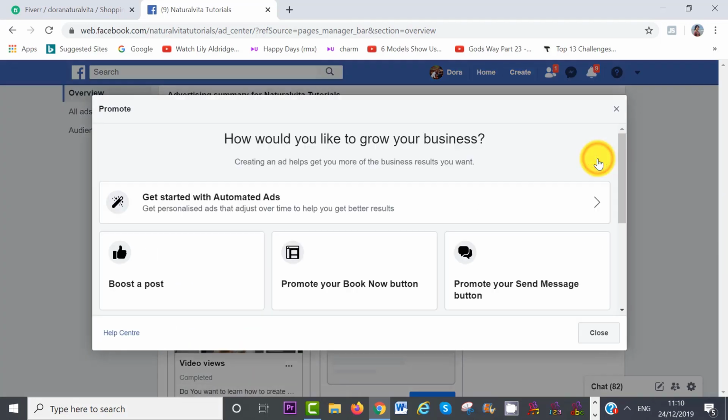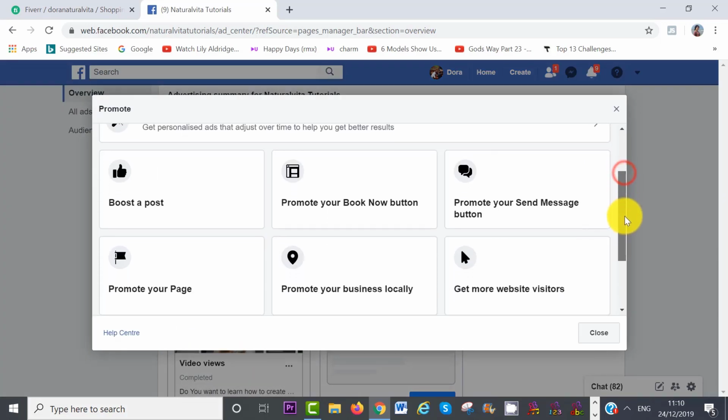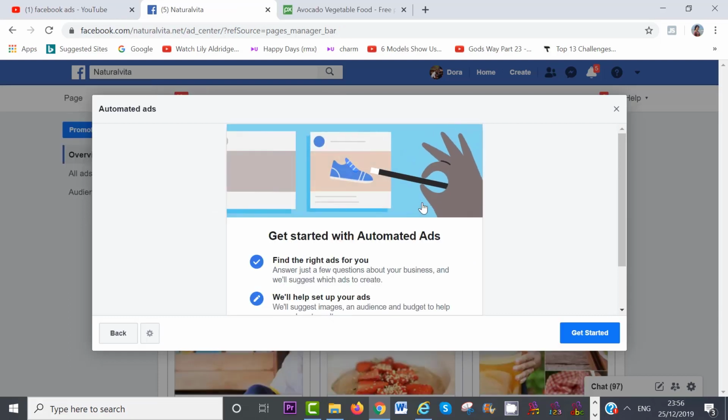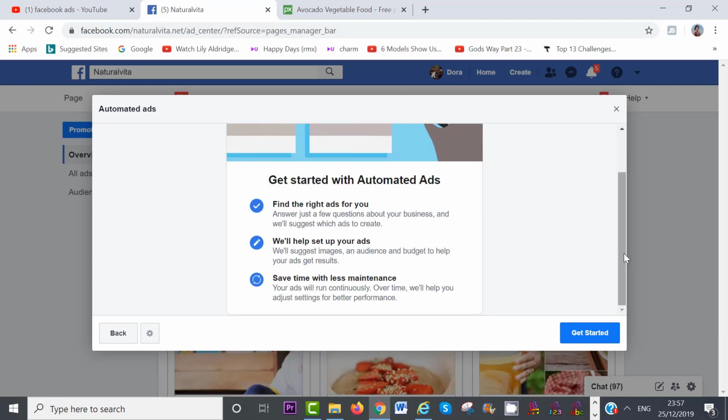If we click on this, you can see you have many different options. The very first option says Get Started with Automated Ads. If we click on this option, you can see here that Facebook will ask you for more details about your business, and then they will suggest which ads to create. Also, you will get help with setting up your ads and what audience to pick.